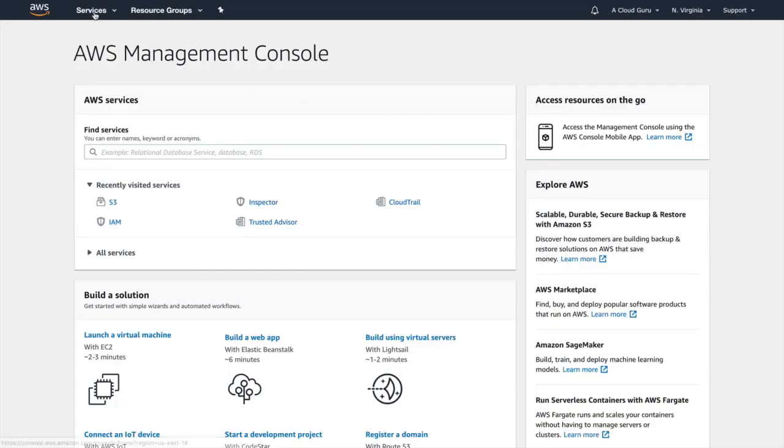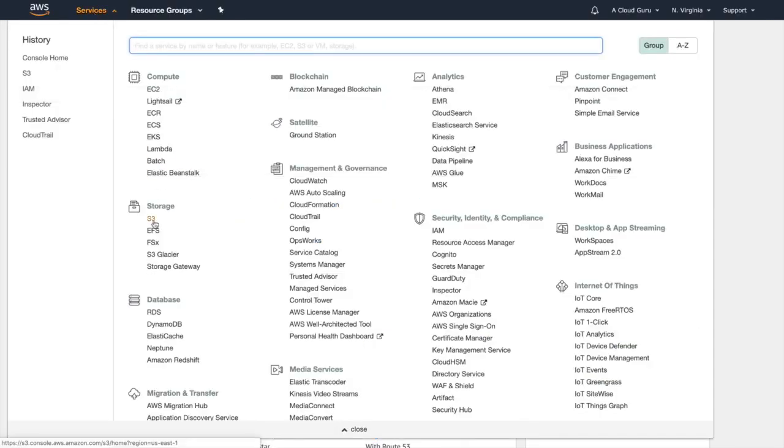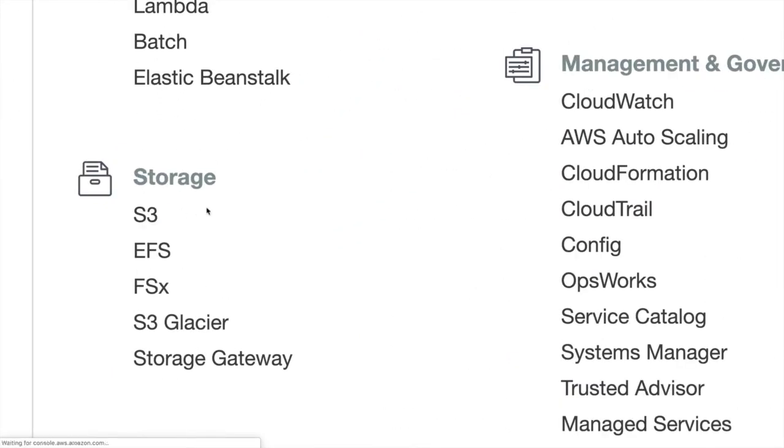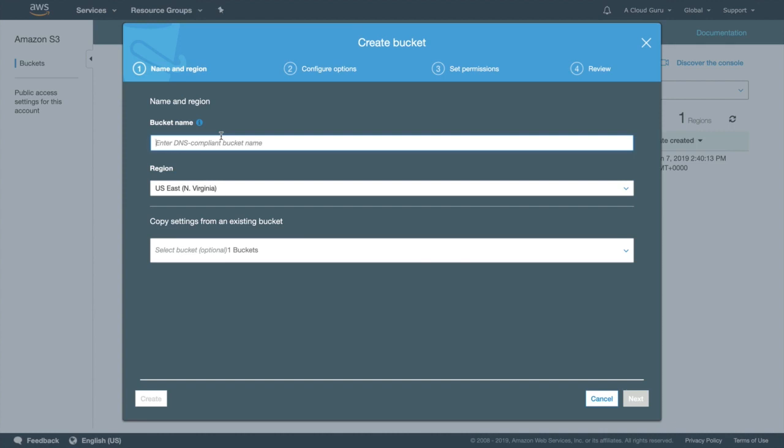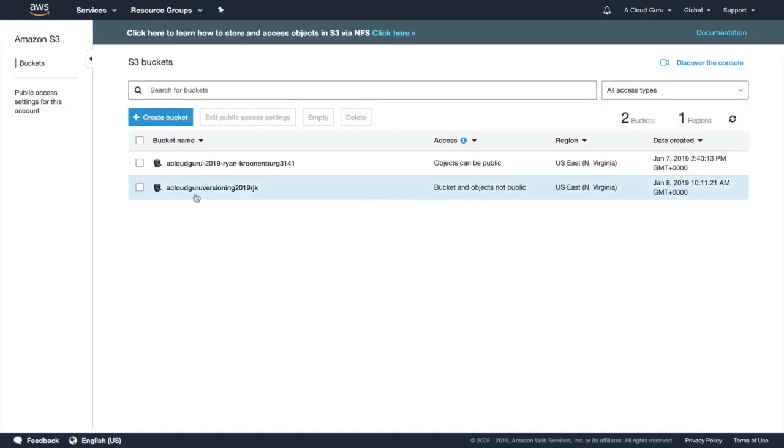Okay, so here I am in the AWS console. Now if I click on services, I can see S3 under storage. So let's go ahead and click on there. I'm going to create a new bucket for this lecture. I'm going to call it A Cloud Guru Versioning 2019 RJK, which is my initials. Hopefully that will be available. And I'm just going to go ahead and hit create immediately. Okay, there we go. So it's created my bucket.